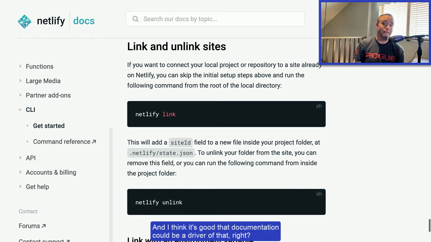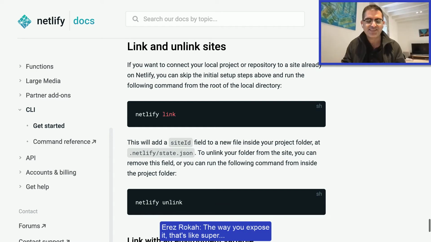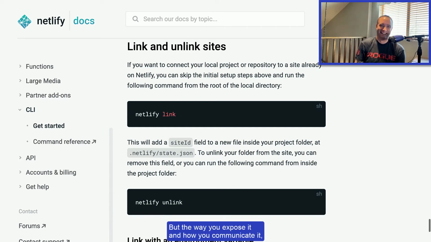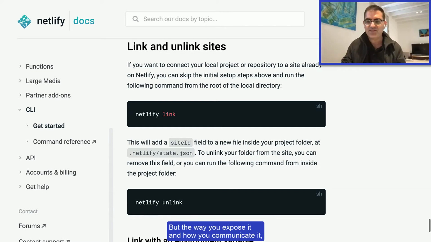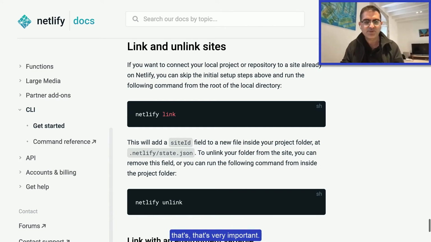So I agree. And I think it's good that documentation can be a driver of that, right? The way you expose it is super important. Of course, it has to work. It has to do the things it's supposed to do. But the way you expose it and how you communicate it is very important.